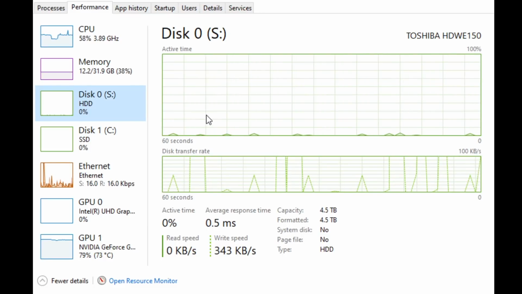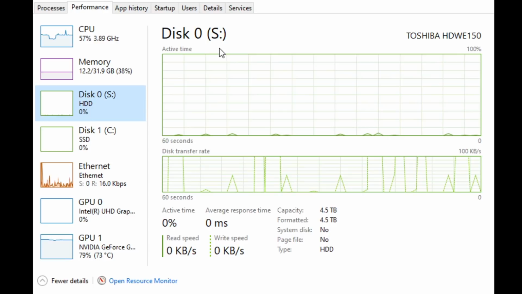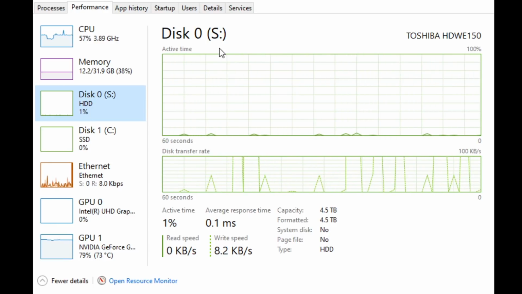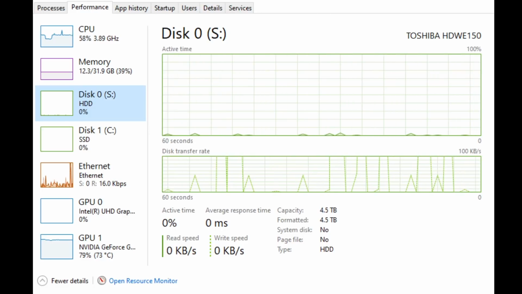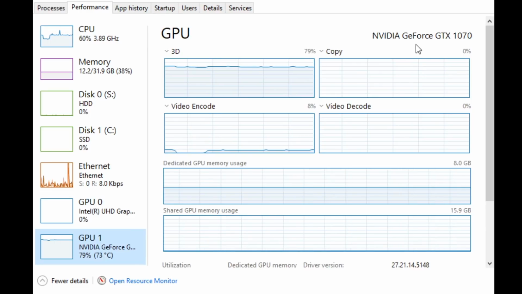I'm running FS 2020 on a Toshiba HDWE150 hard drive because it took up enough space on my SSD that I wasn't able to put it on there, since I have quite a bit on my SSD. For my GPU, I have a Nvidia GeForce GTX 1070. Not the 1070 Ti, just the regular 1070.